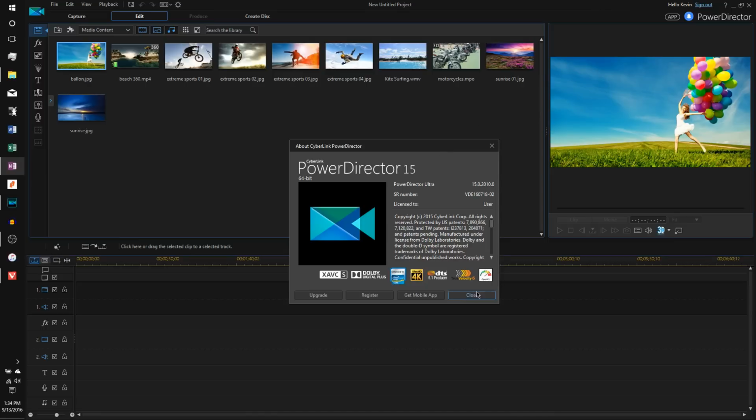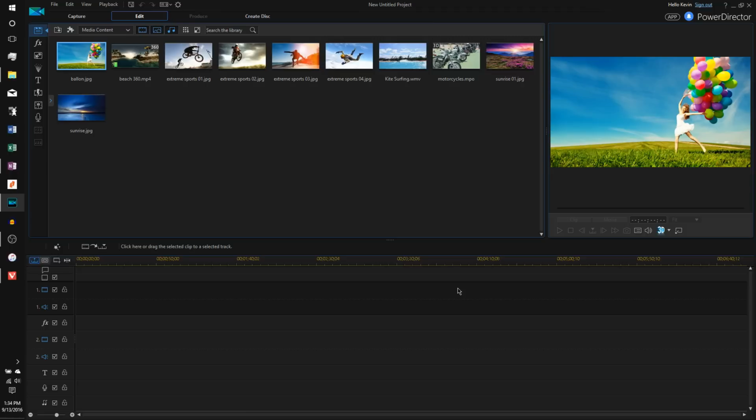And with that, let's take a look at all the new features. Now, if you've ever used PowerDirector in the past, this will look pretty familiar. It's had pretty much the same exact design language since PowerDirector 12, so for the past 3 years it's looked pretty much the same.